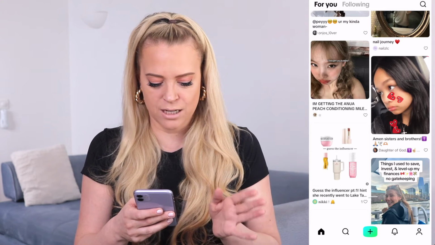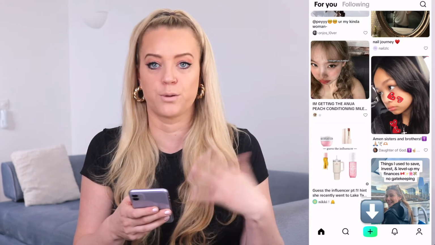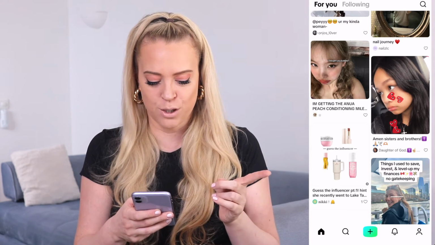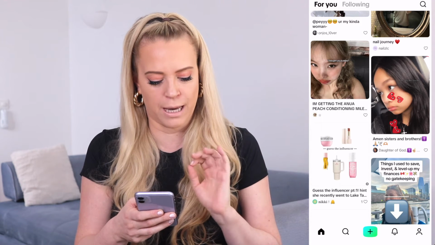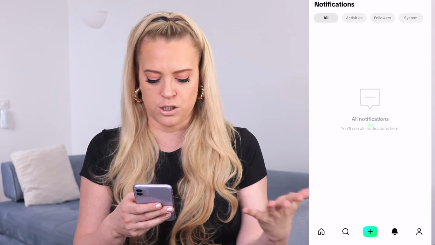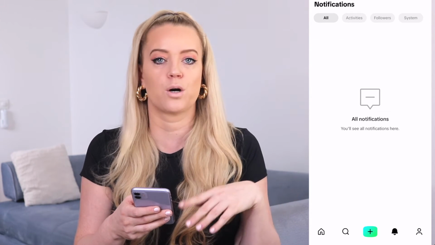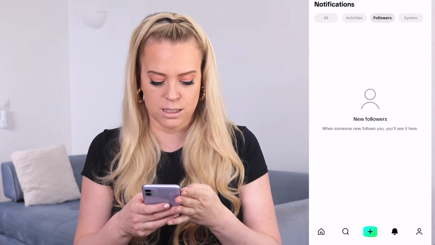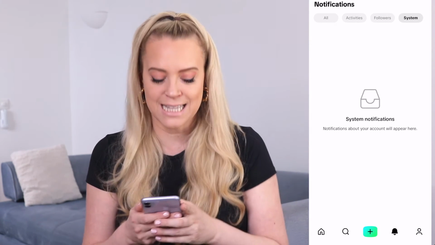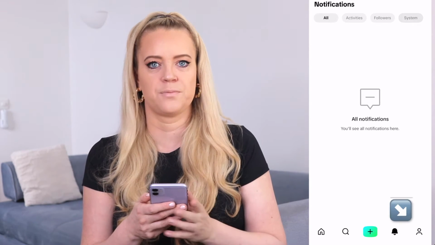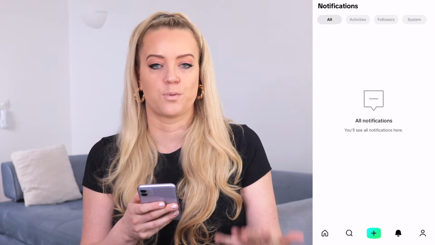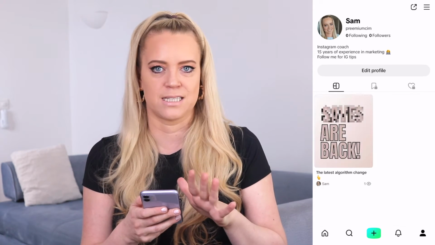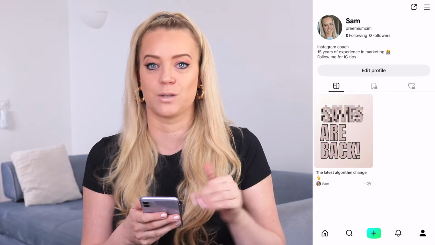Alright, so the next icon is the plus icon, where you can create a post. But let me first show you the next one, which is the little bell icon, which stands for notifications, where you'll see new followers, new likes, new comments, system notifications, and so on. Alright, so the last icon, which is this one, is where you'll be able to see your profile. So mine is not done right now, but this is what it looks like.